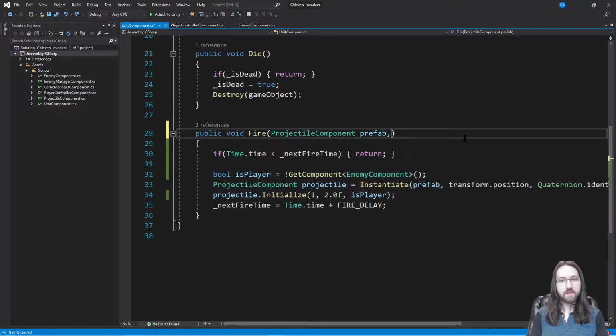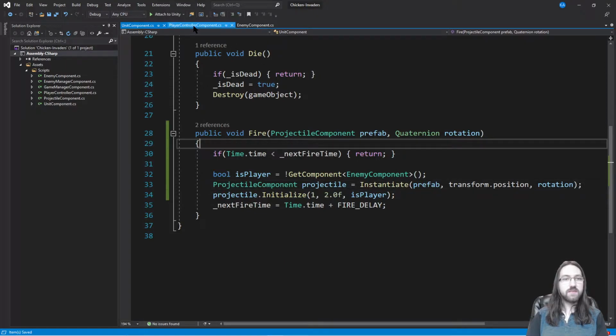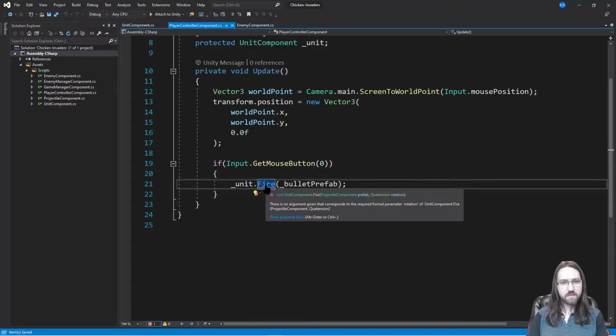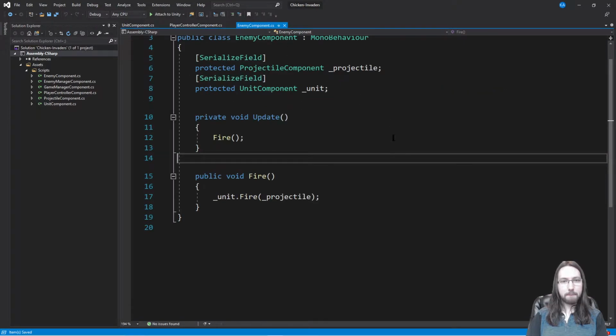So in fire, we can pass in a rotation. This will be the rotation. So rather than using quaternion.identity, we'll just use rotation here. And so this will mean that in the player controller, when we want to actually fire, we need to give it a rotation. So we'll just say quaternion.identity, because that'll be fine for the player.